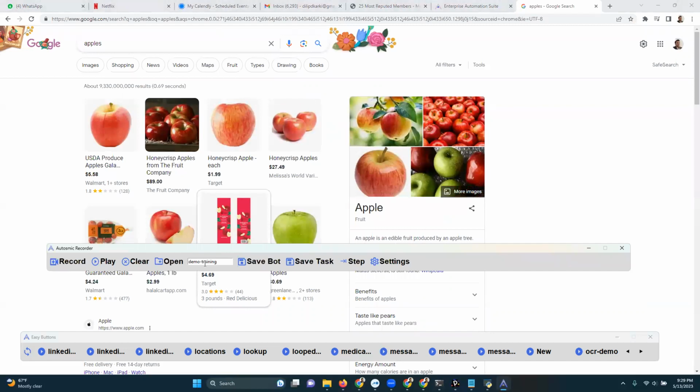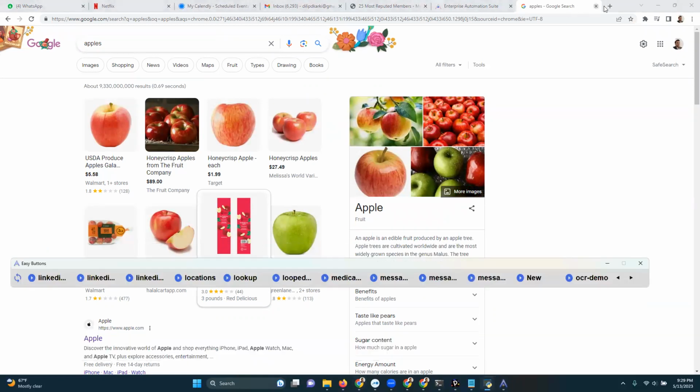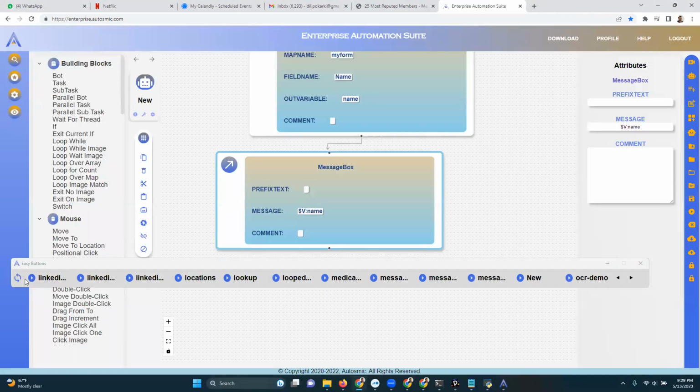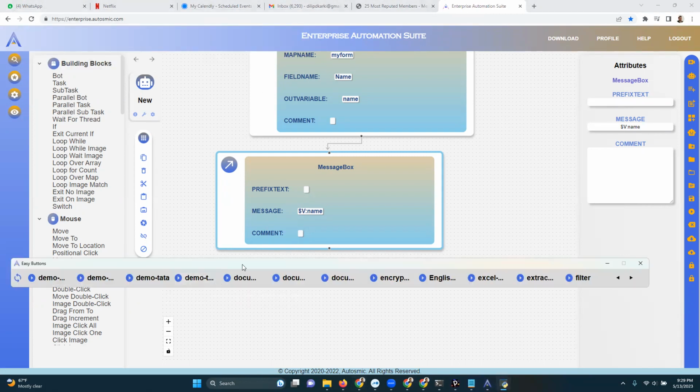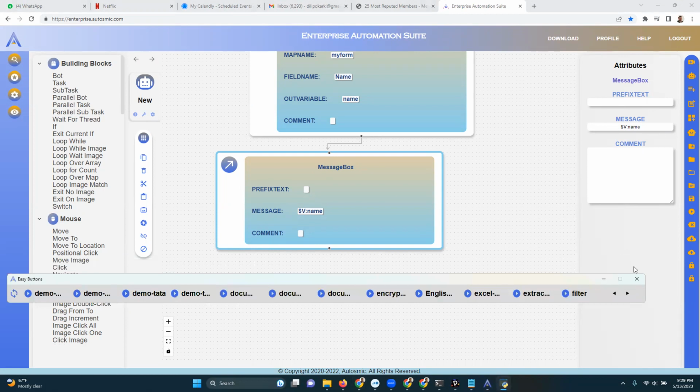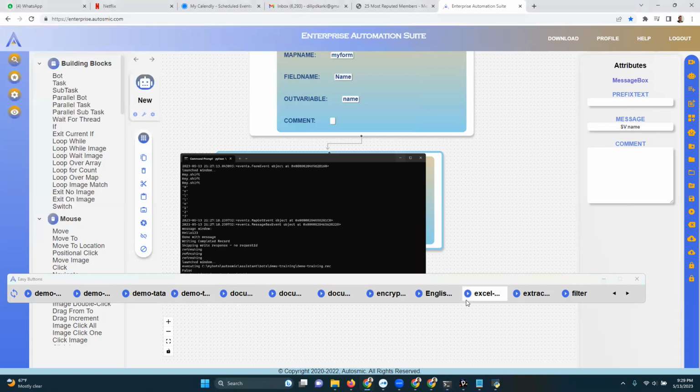I'm going to name this demo training and save that bot. When I save that bot, it's going to come up here on this toolbar. So let's look at where the demo training is. There you go, demo training was just created. I'm just going to click on this demo. Oh, this is a different one, sorry. Okay, I think I know what happened. I had done one more before this. Let me start one more time on the recorder.